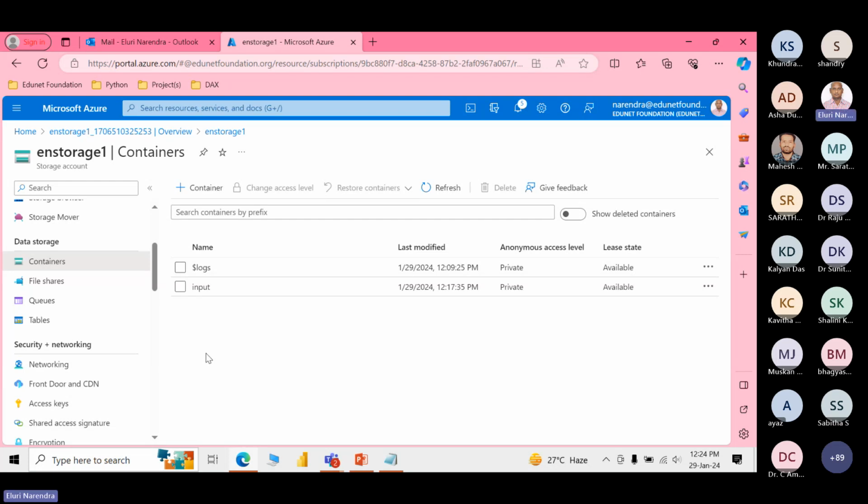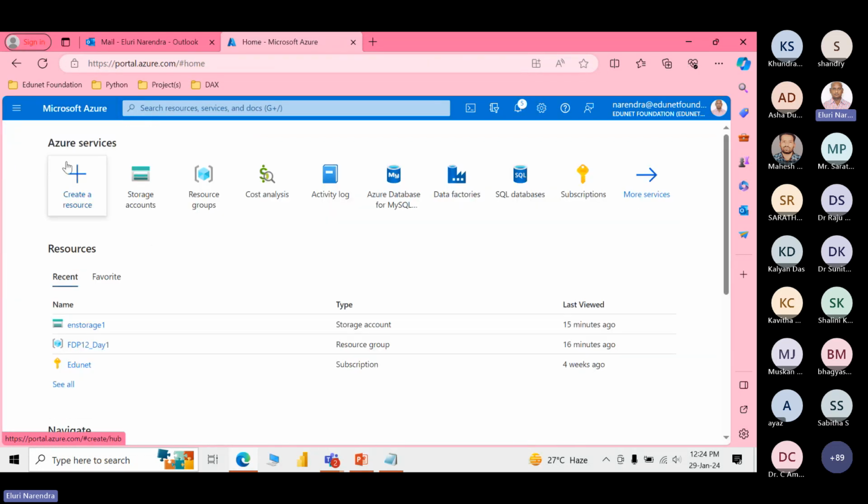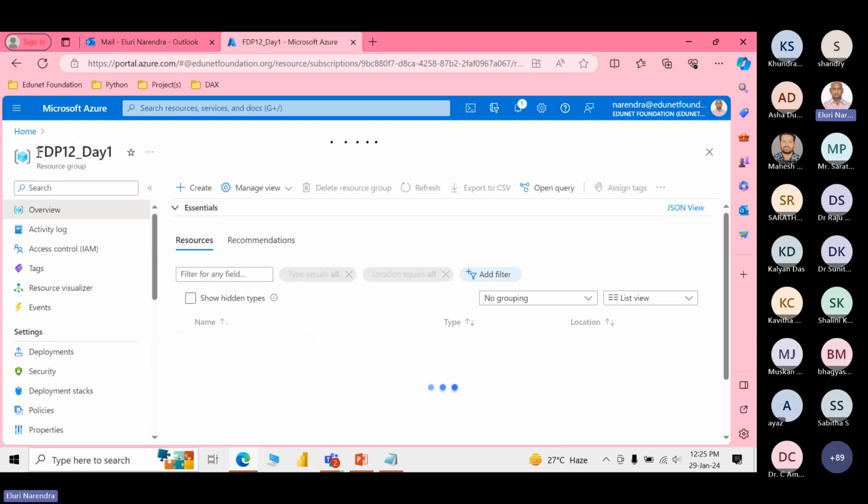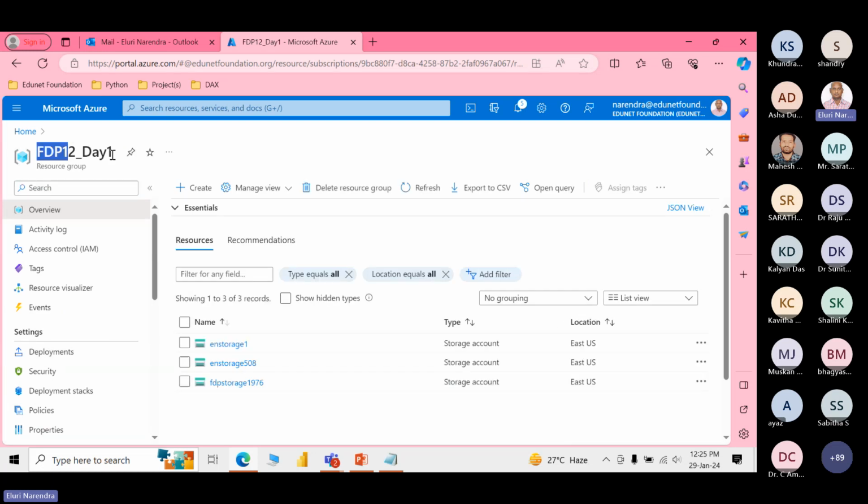I think by this time Mahesh has given you all a subscription, so you can try this. But always keep in mind, I'm going back to see my resource group. Clicking on the home page, Microsoft Azure, you can see this is my resource group. This is the resource group I used to deploy my storage account service, FDP12 day one. You can see here, earlier there was no record at all.